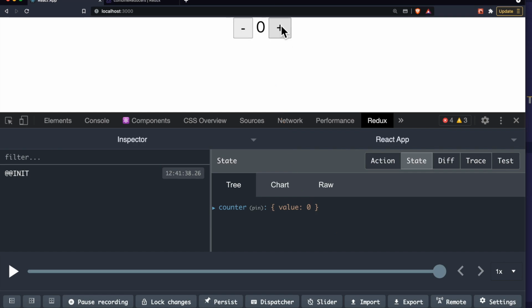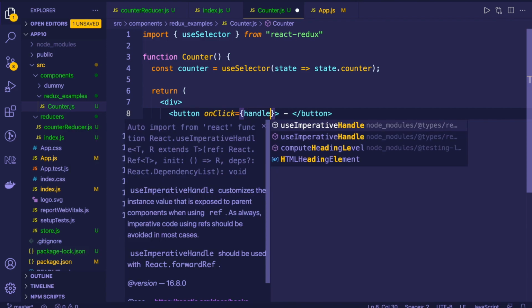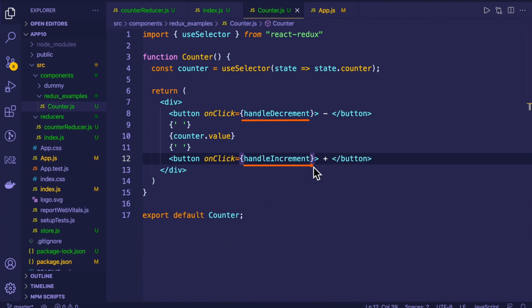Clicking on this plus button should increment this value, and clicking on this minus button should decrement this value. So let's add code for that now. So for this minus button, I'm going to type onClick equals handleDecrement, and for this plus button, I'm going to write onClick equals handleIncrement. And now we have to write code for these event handlers, handleDecrement and handleIncrement.